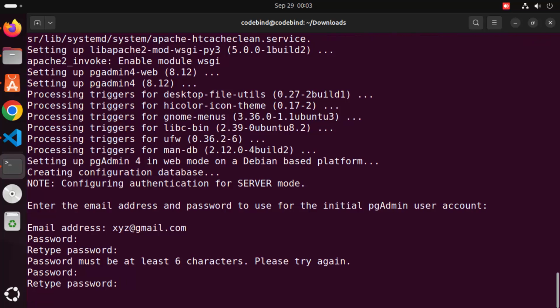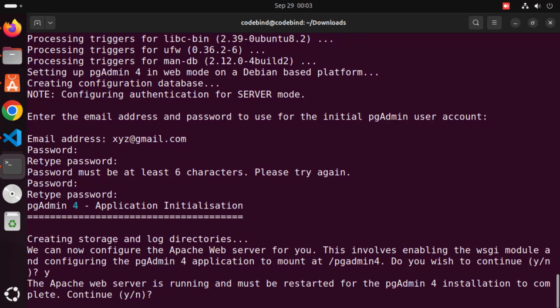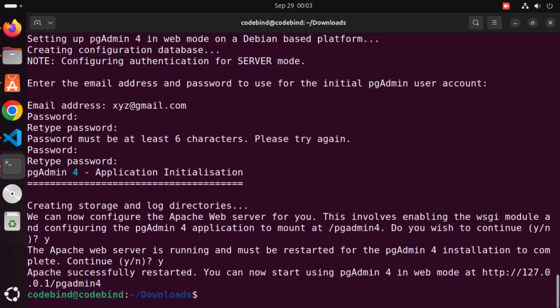It's going to accept that password. And then it says creating storage and log directories. I'm going to press Y here and then press enter, and once again press Y and then press enter, and then the pgAdmin tool is now successfully installed.